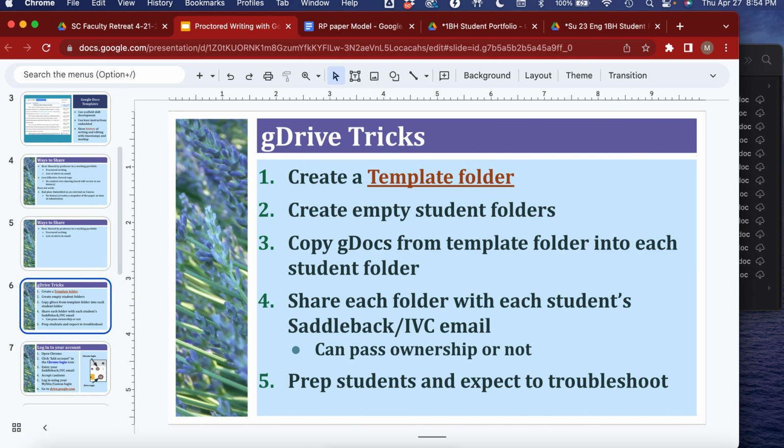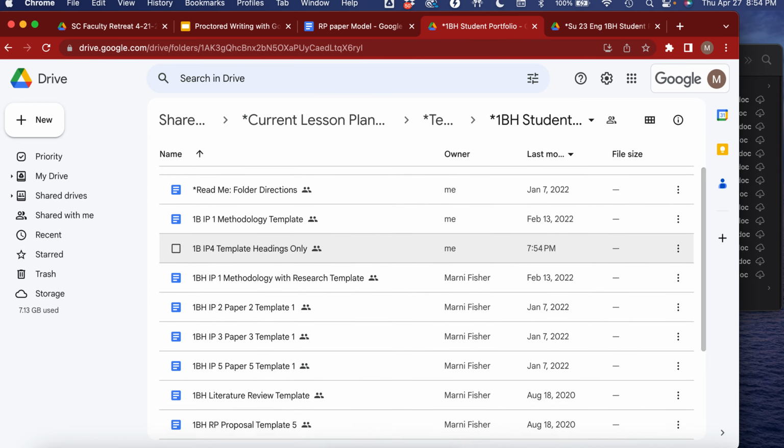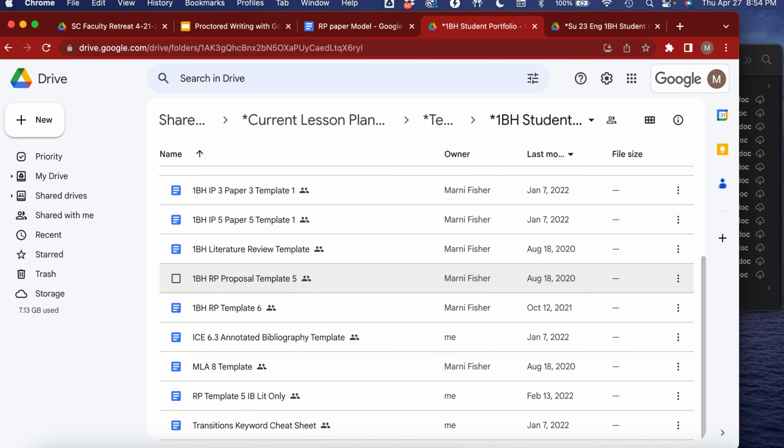So to get started, I create a template folder. So I've made a folder. It is full of templates. Let me unlink that. And you can see I have different things for different papers. And I usually guide them through the first few and then they start using their own.